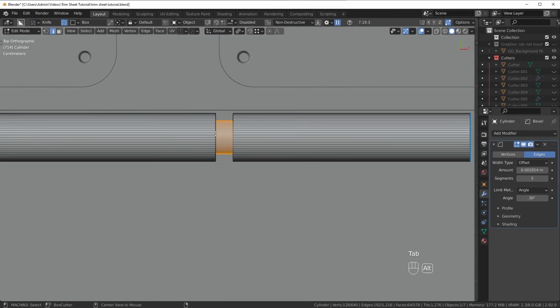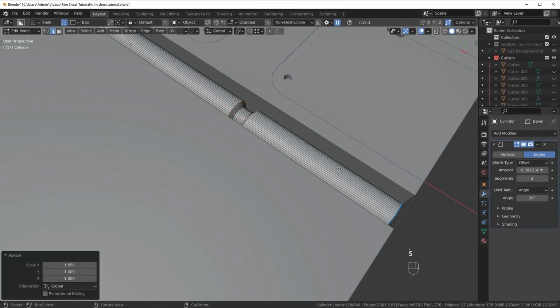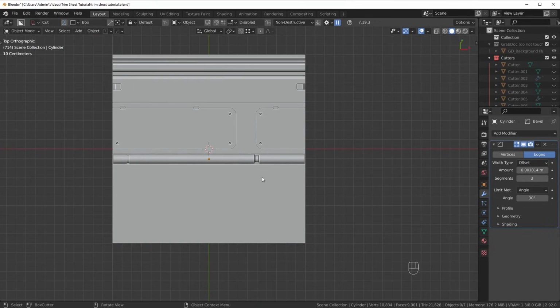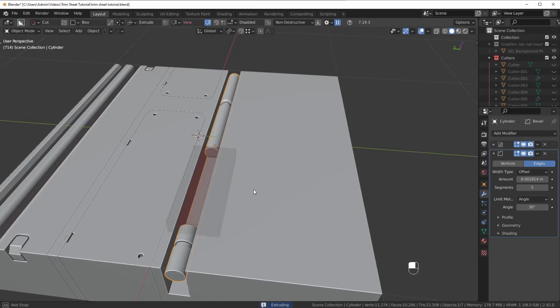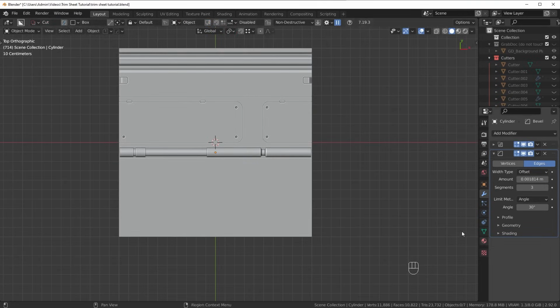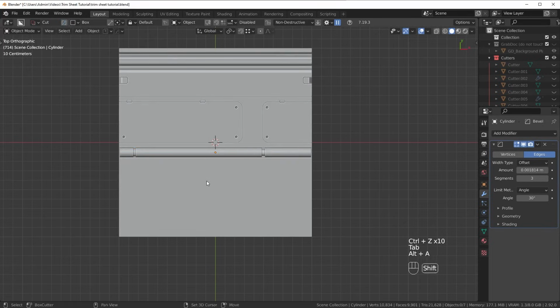Maybe I could even take these edges here on the top and scale it on the X, just to kind of open it a bit. Okay, it's not too bad. And then maybe I could just go in here and run an inset boolean by pressing the I key and then the T key to change the size here. Not gonna lie, I don't like that. I'm gonna undo this and I'm gonna undo that effect right there.